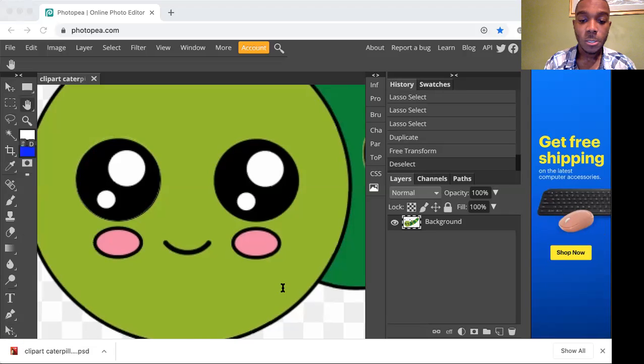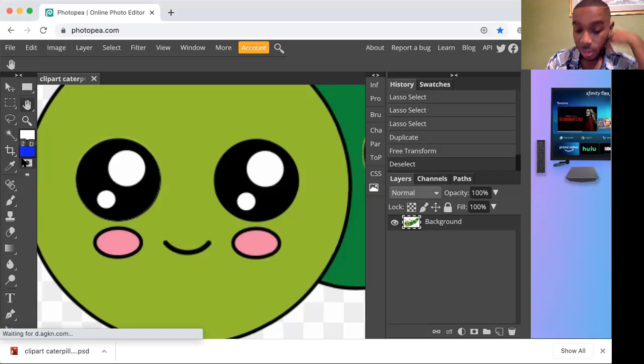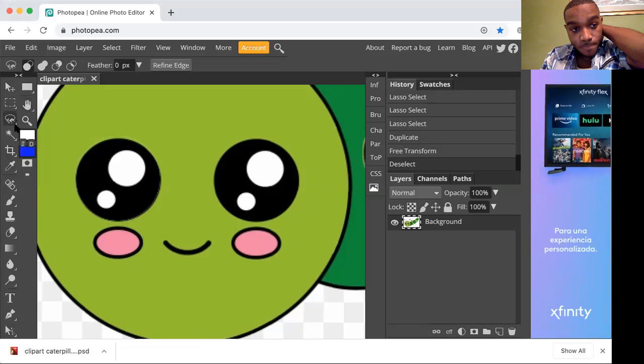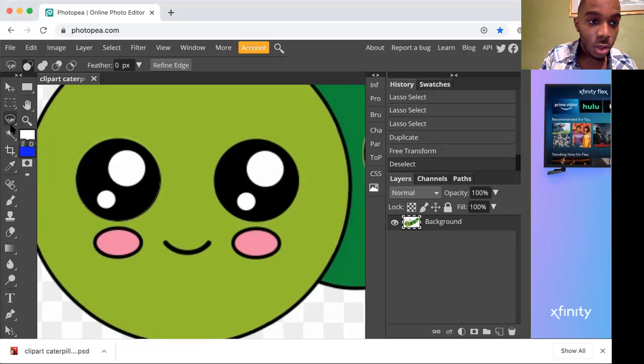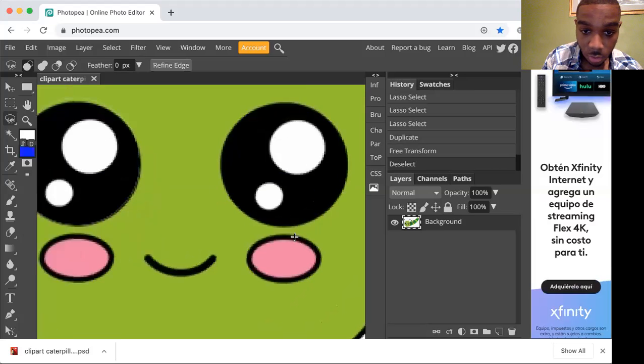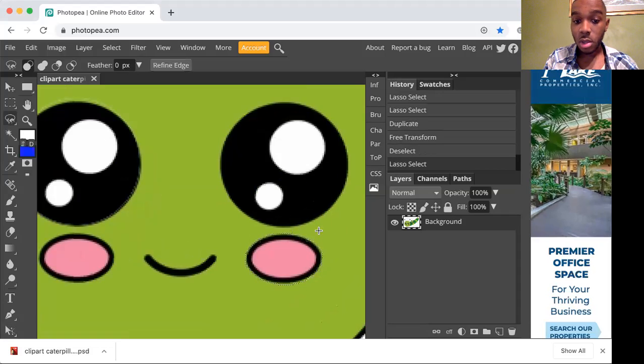So what we'll do is go ahead and switch to the magnetic lasso tool by selecting L and then pressing L again. And this will put us on the magnetic lasso tool. So you click once to begin your selection, and then you simply drag along and allow the program to automatically make its anchor points. Once you get back to where you started, you click, and there's your selection.